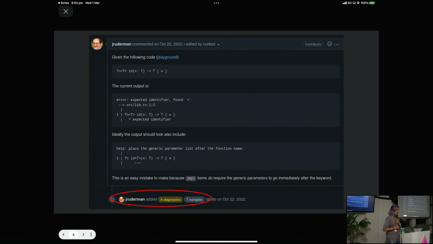I run into a lot of errors. I write a lot of code that doesn't work. So I can work on errors. And particularly because I do a lot of teaching, I am really interested in the Rust language philosophy of writing better error messages. And so I came across this issue.